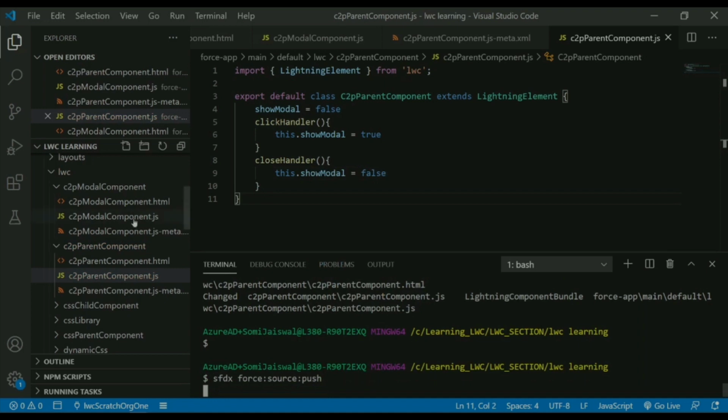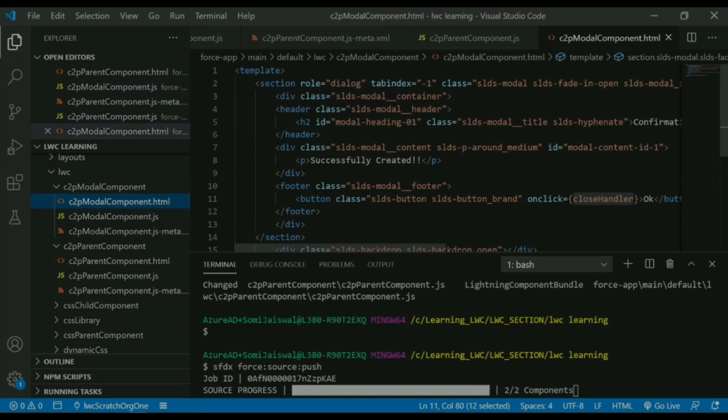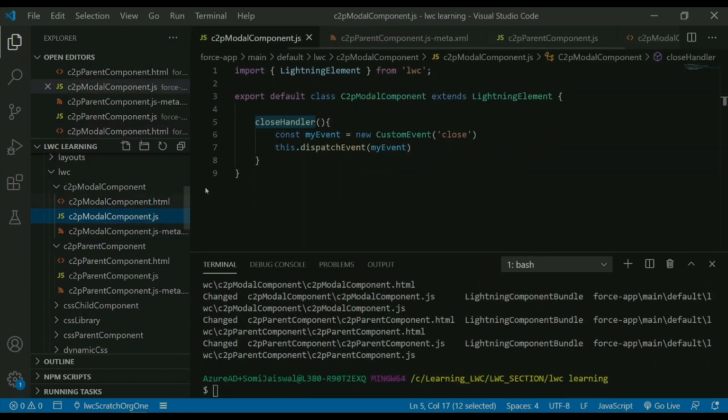In the meantime, I'll explain again. We create the method close handler that gets called on click of the OK button of the model. Once the close handler gets called, we create an event with the name close, and then we dispatch the event. As soon as you dispatch the event, it goes wherever you have used this model component.